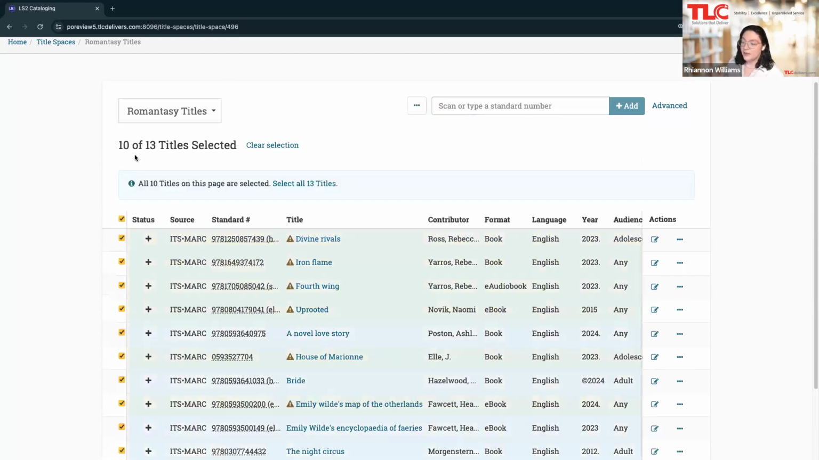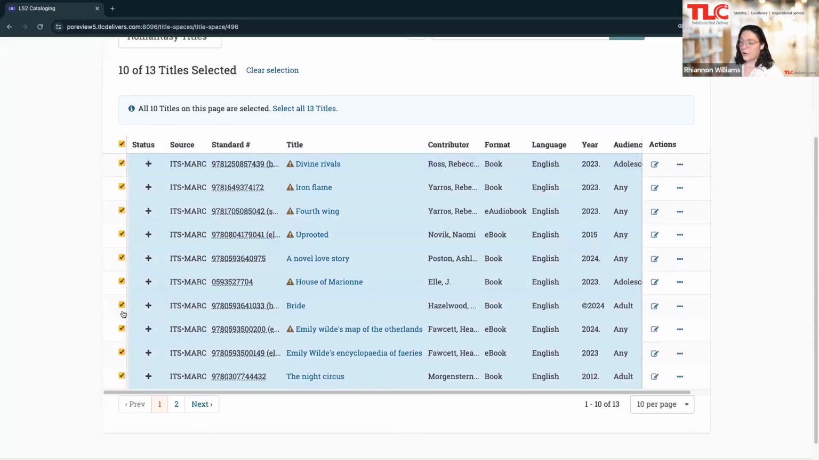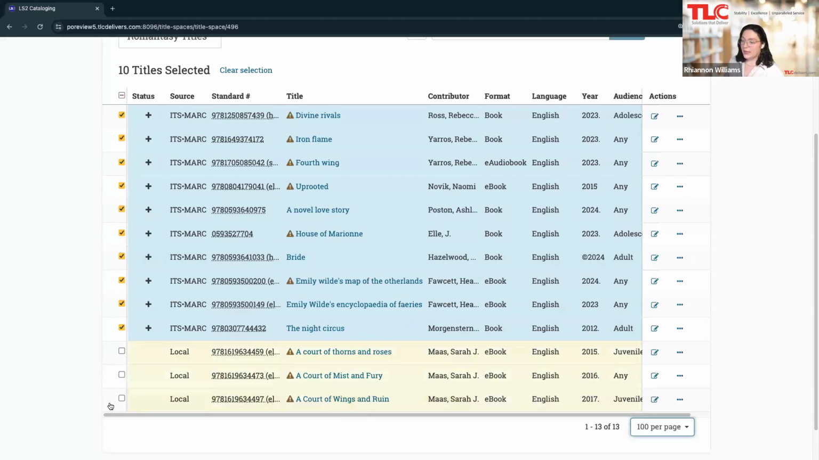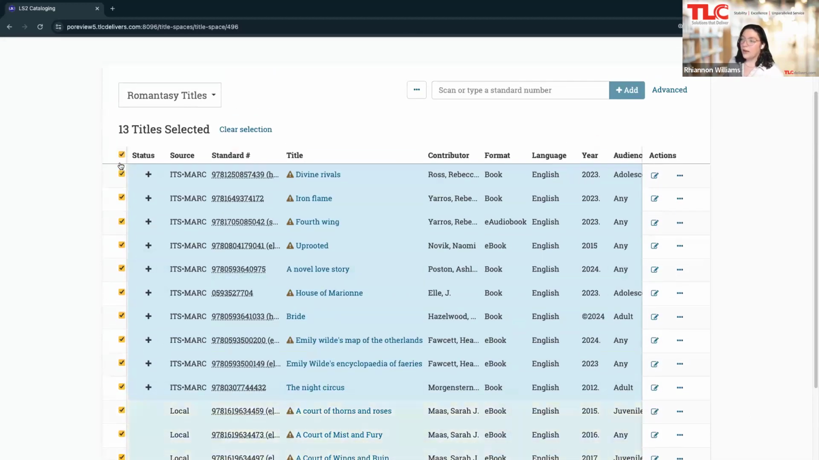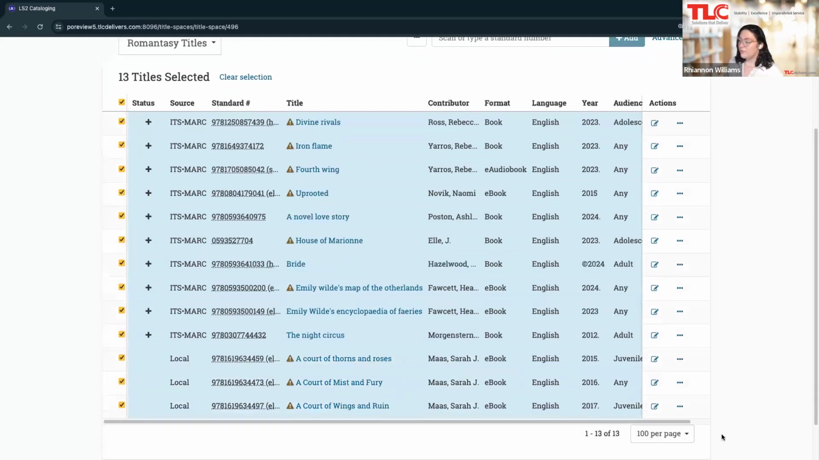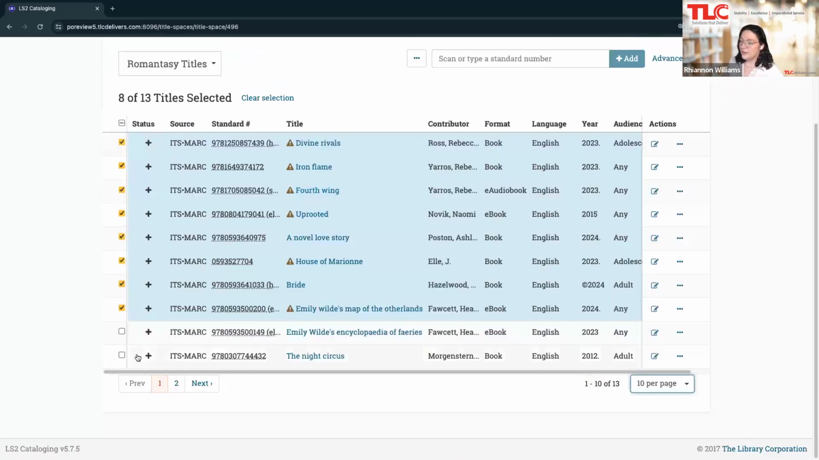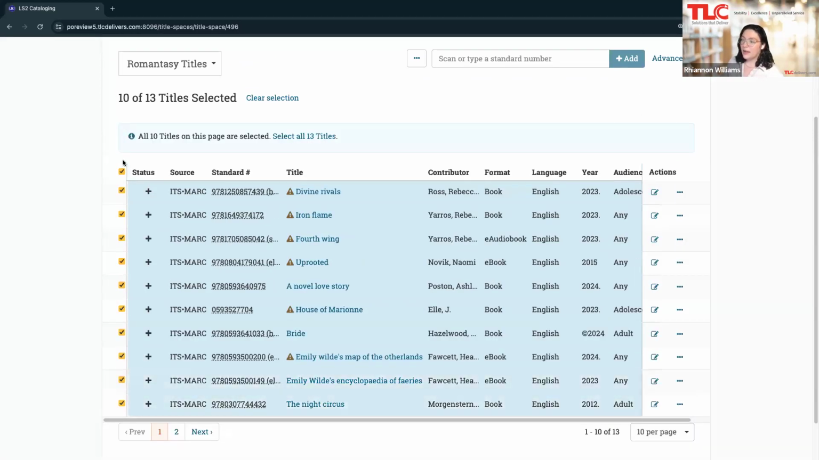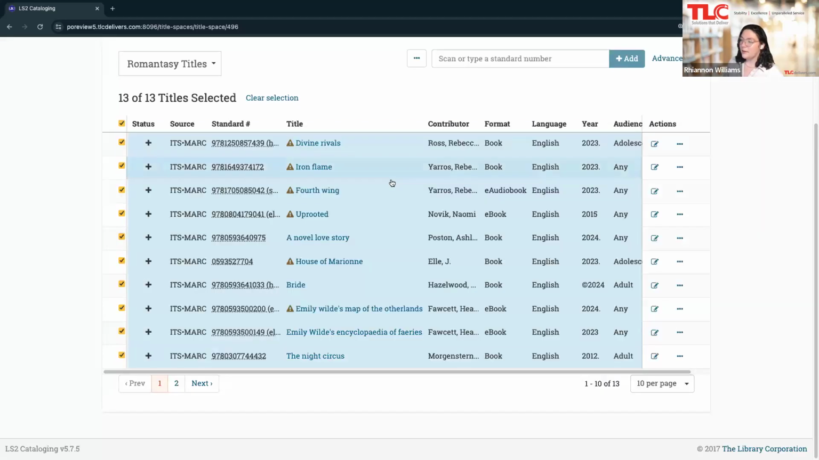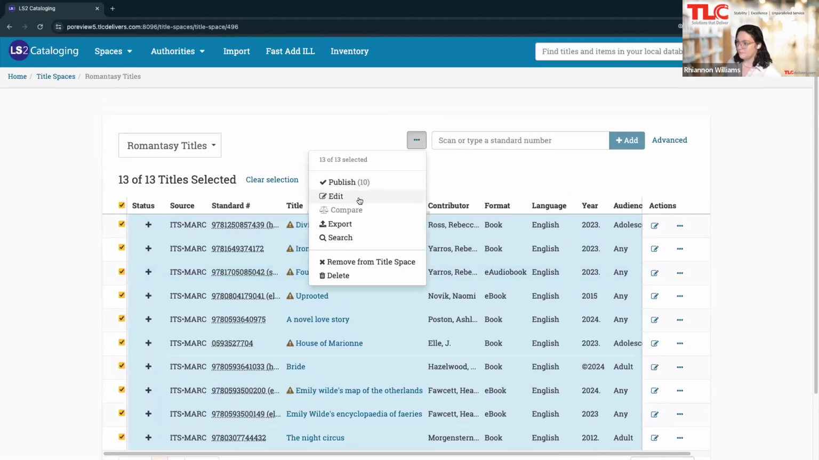So we can select all of these titles in here. I actually have 13 titles in my title space, but only 10 of them are selected because that's what I have showing down here. I can either come down here and choose to show all of them. So I'll show 100, and I have 3 that are not selected, or I can go ahead and click that and select all of them. If I had only a handful of them selected and I want all of them to be selected, and I had some on a second page, I can click here to select all 13 titles. So that's just a quick little tip.